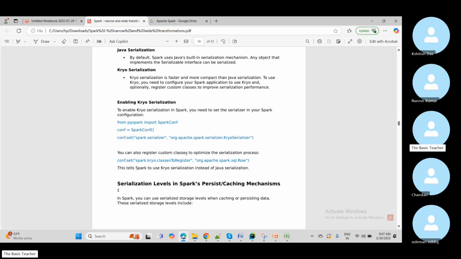We can register custom classes to optimize the serialization process. For that, classes to register and then Spark SQL rules. So this tells Spark to use Kryo serialization instead of Java serialization. We can have the setups enabled with the conf set. We can provide the settings.